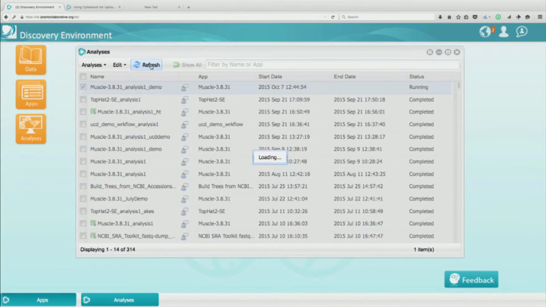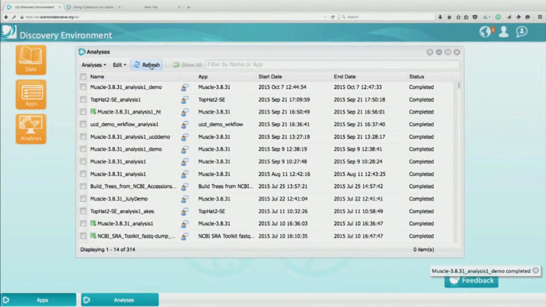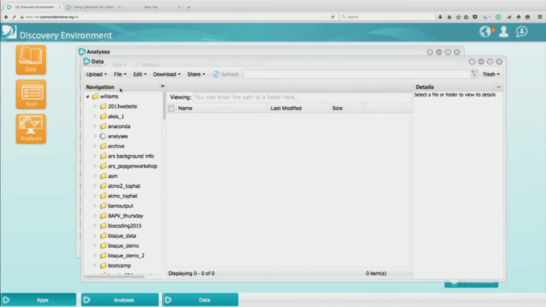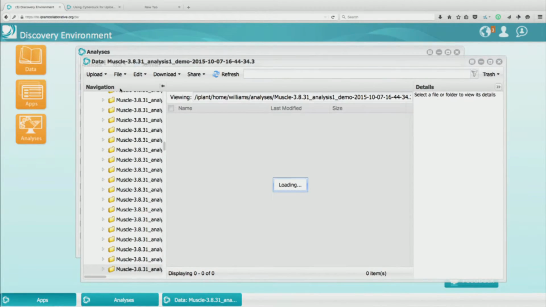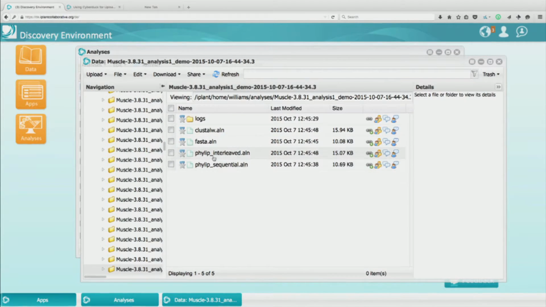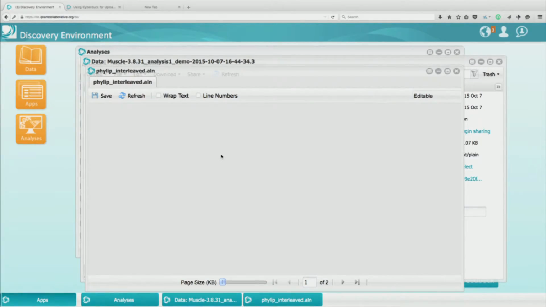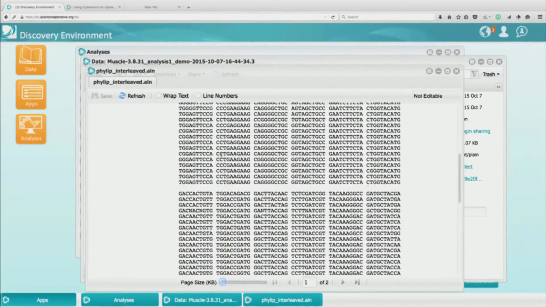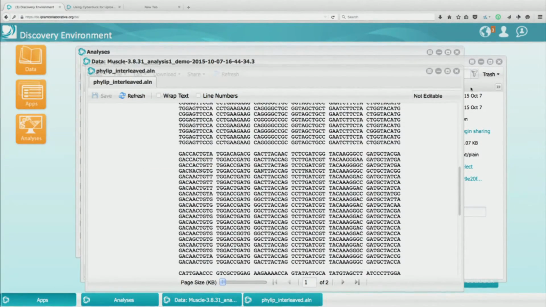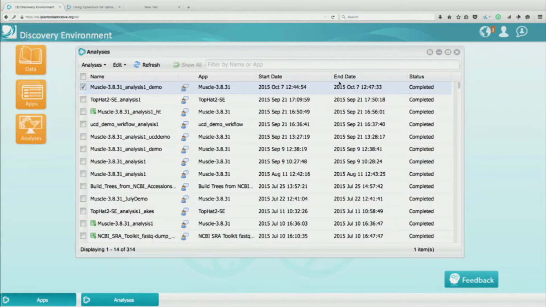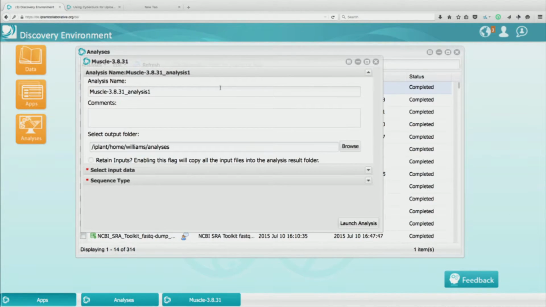Okay, I'm going to refresh that and give it just a few more moments. Okay, it's completed. So what I'm going to do is click on the name of the job, and the name of the job will actually take me to the output folder, exactly where the results are placed. And I can click on the results to view them. And there are my aligned files. So you can definitely navigate quite easily through any of this to be able to see what you did.